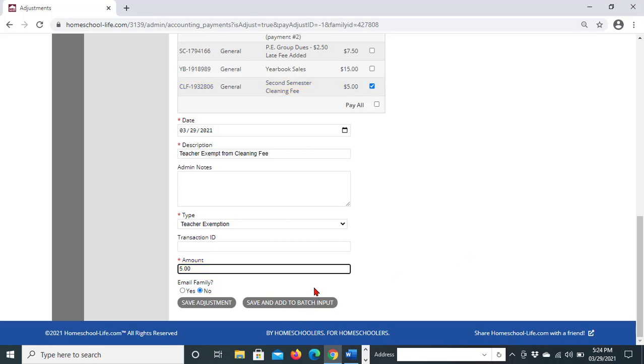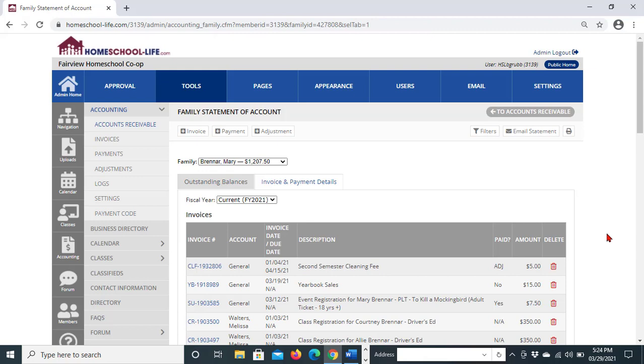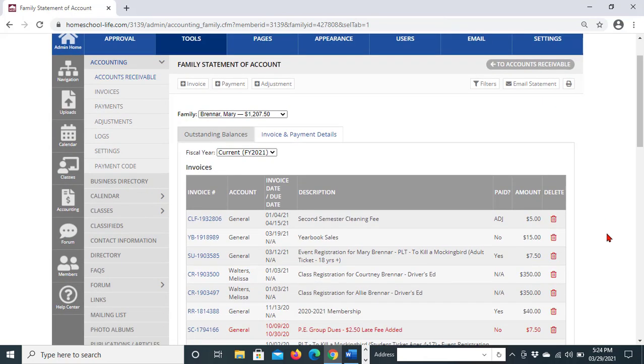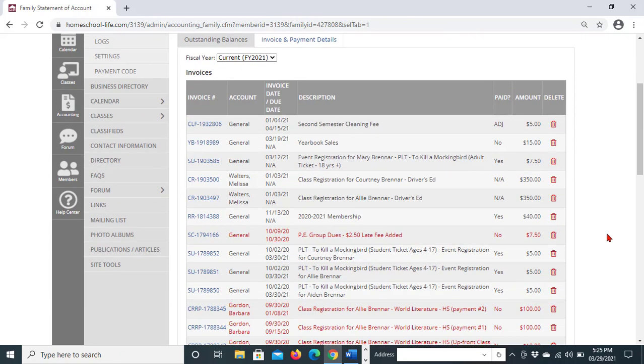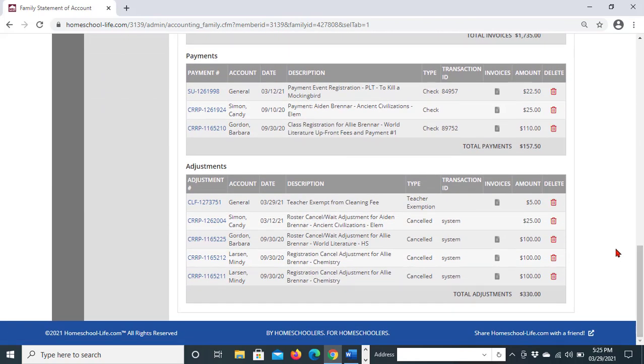You can either email the family or not. In this case, I'm not going to. And when I'm finished, I just say Save Adjustment, and that is now saved. Now, if we go back to the members invoice and payment detail listing, we will see that a few things have happened. First of all, we will see that the invoice that we closed has ADJ in the payment status. It is no longer open for payment. And if we scroll down to the adjustments section for this member account, we will see the adjustment that we just created is located here.